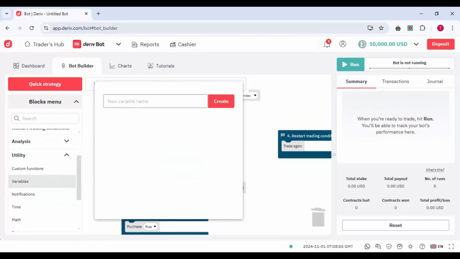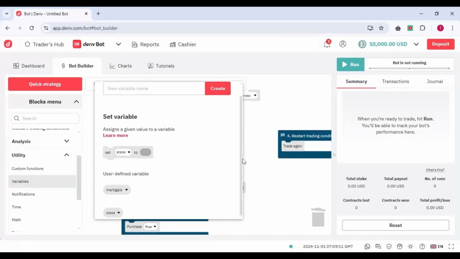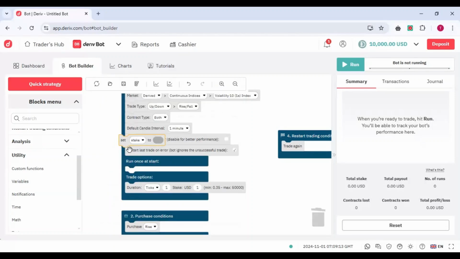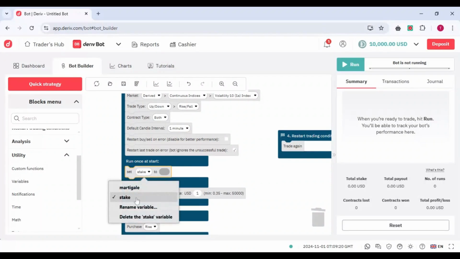You come here and then create. The first thing is the stake. You create it and you see it has entered there. Then the second one is the martingale. So you see we have put the stake and the martingale. I'll pick this one and put it there. That's the first one, the stake, and I'll be using that as the stake.